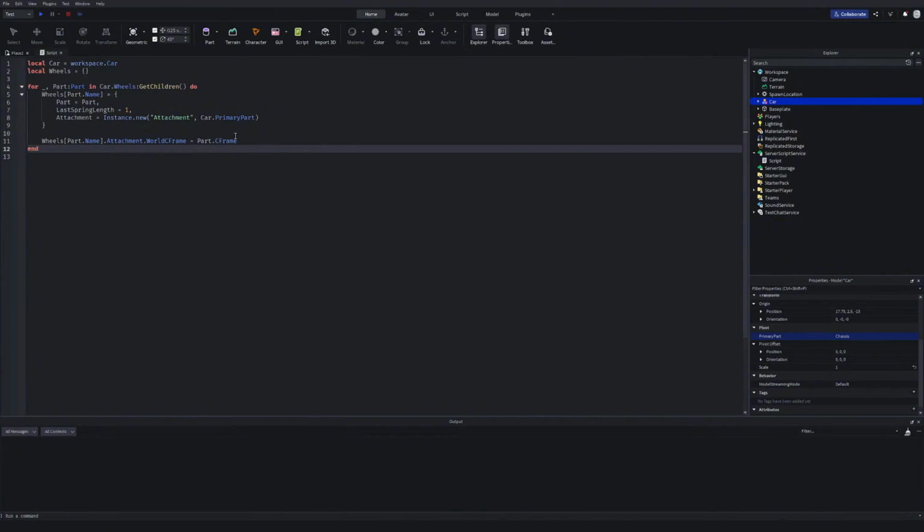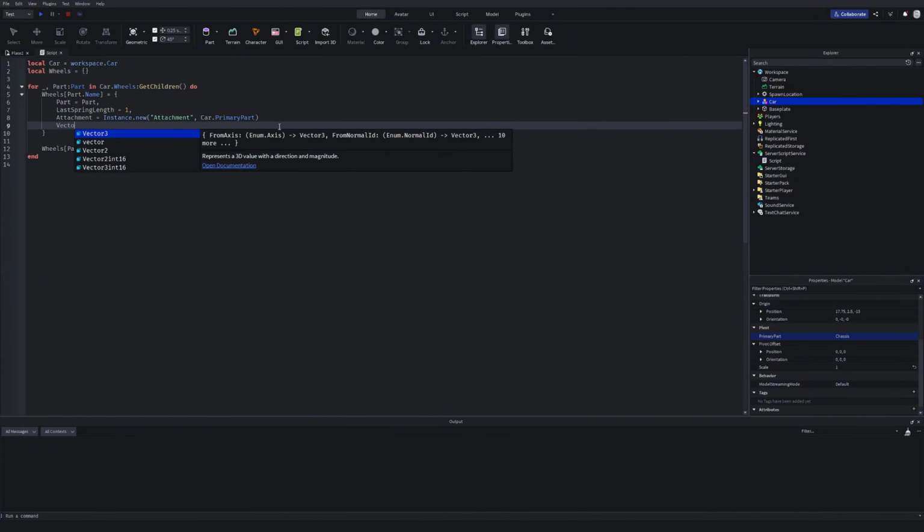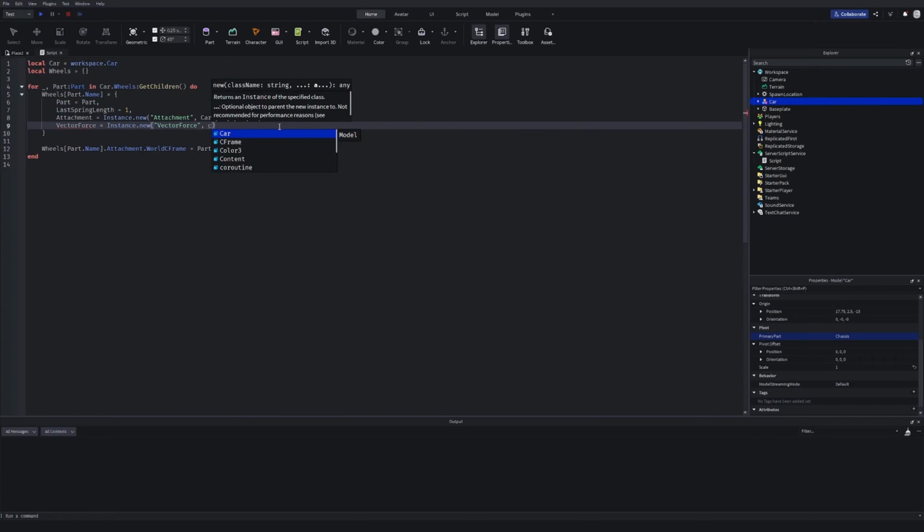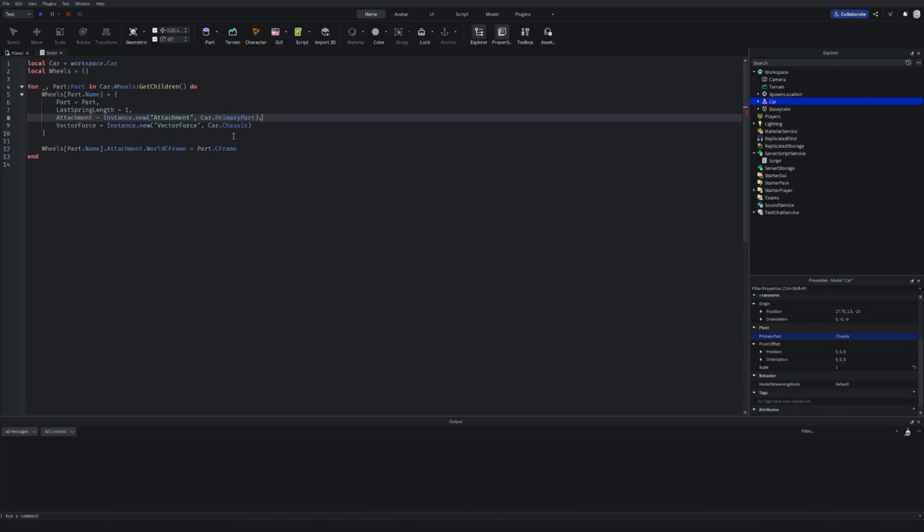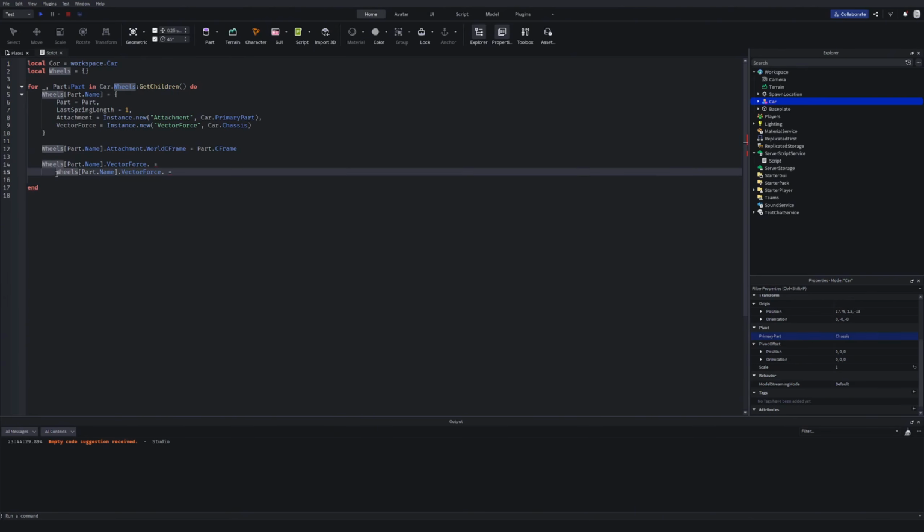So yeah, we need one more thing, and that's going to be a VectorForce instance. VectorForce equals Instance.new VectorForce, with the parent being part.chassis. Alright. Now we need to set some values of it. We need to set the force value, we need to set the attachment value, and we need to set the relative to value. I think that's it for now.